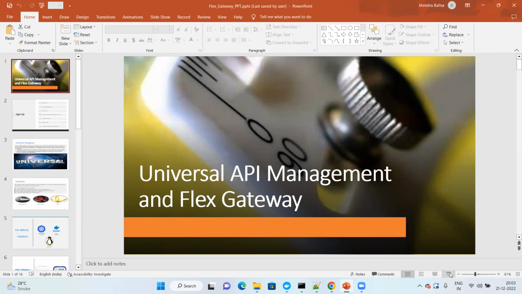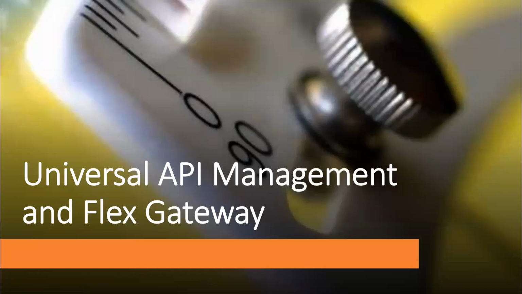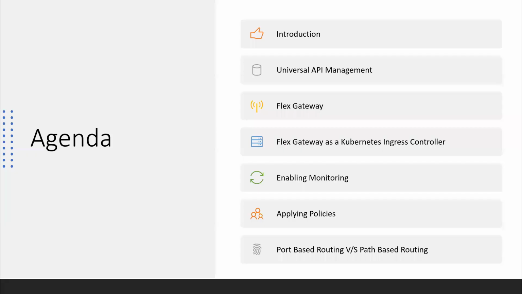Can you see my screen, right? Yes, we can. Okay. The agenda for today's session: we'll discuss what Universal API Management is, what a Flex Gateway is, and how to set up Flex Gateway as a Kubernetes Ingress Controller. We are going to use Minikube for setting up the Flex Gateway, then how to enable monitoring, how to apply a policy, and also we will see port-based routing versus path-based routing. So this is the agenda for today's session.